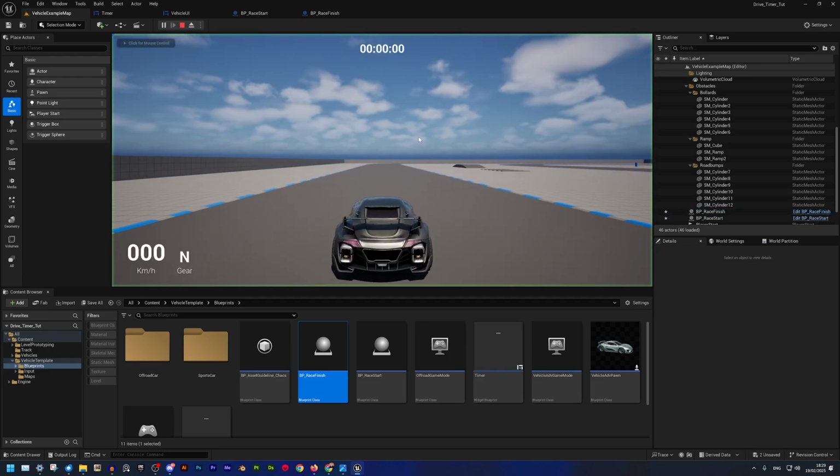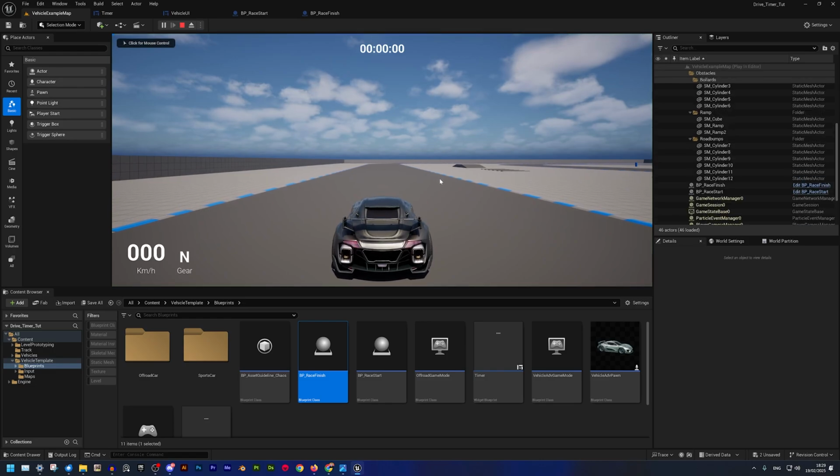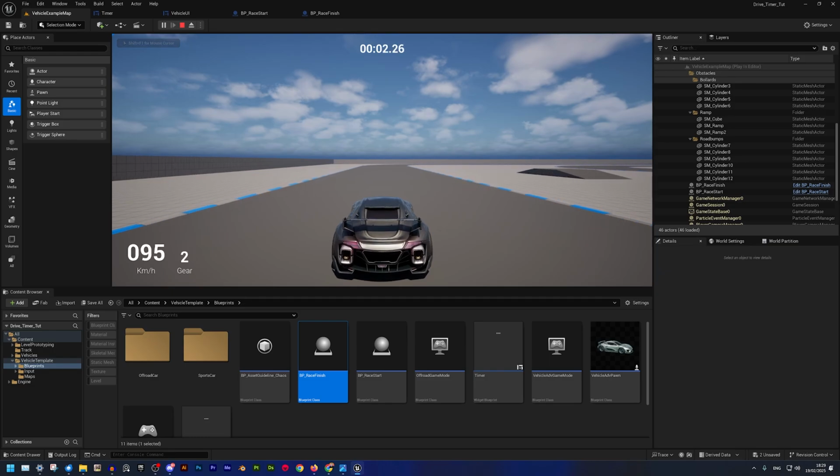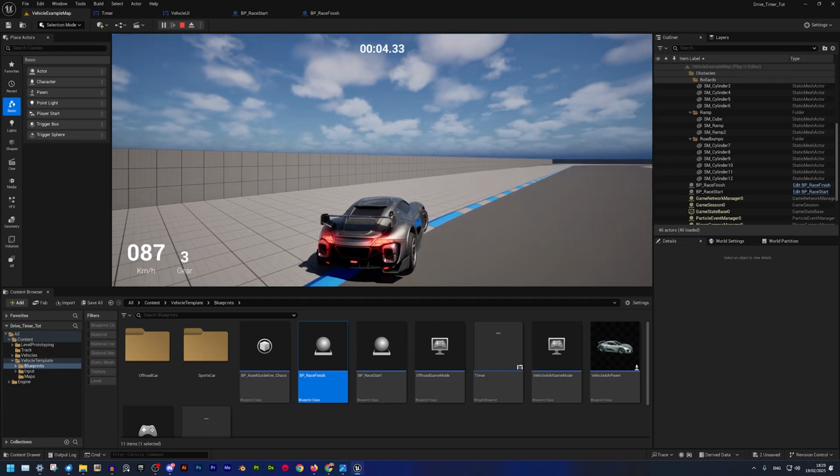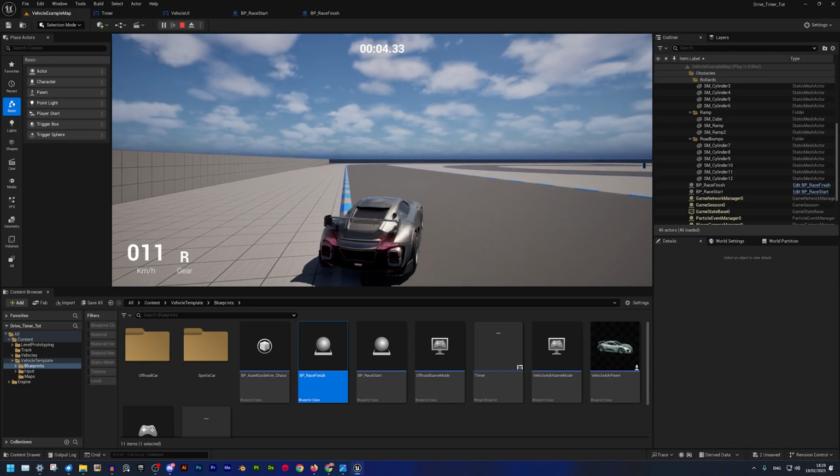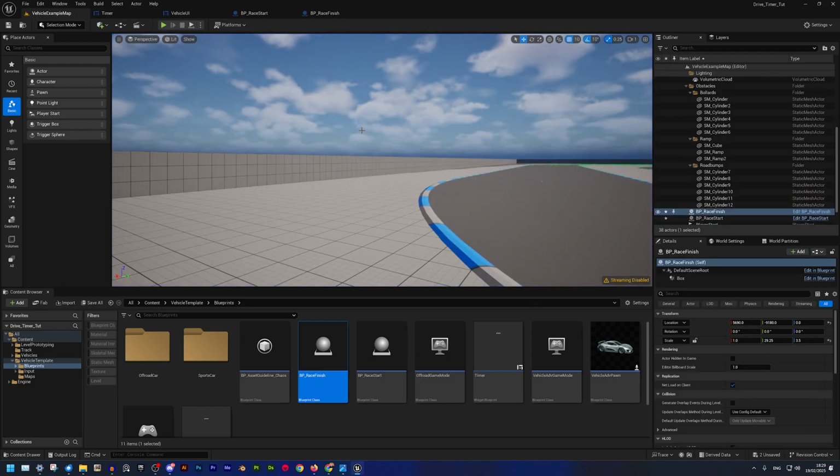Now, if we play, it should start the moment we pass the start of the race, and it should stop once we reach the end. And that's how you create a timer. You add it to your widget, and you can add this to any game you like.